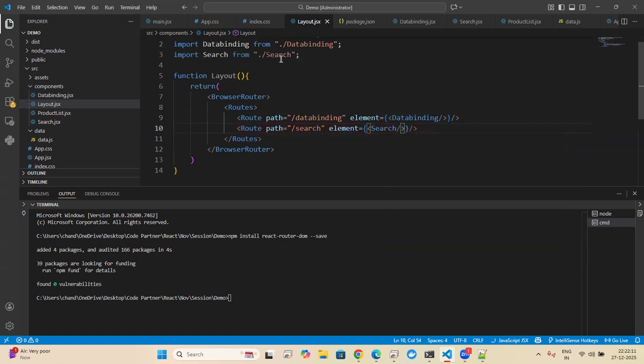Okay, this is the search page. We still have only two pages: one is search, the second is data binding. Product is a child component, so we have only two pages here. Now, this is routing, but we want to show an HTML menu on the browser. For that we need a nav link.